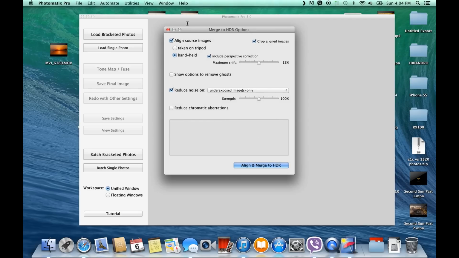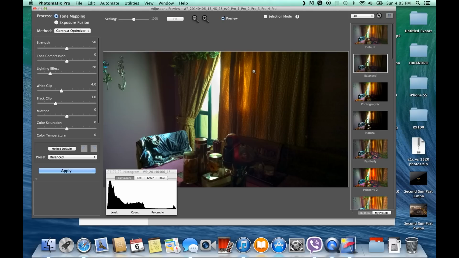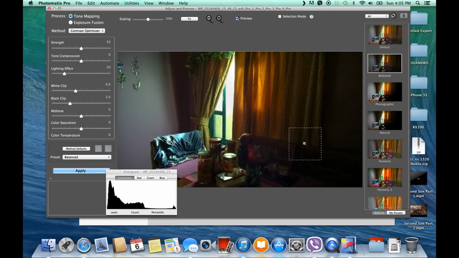I have loaded all 5 images, and here there are options we can select. If it's a tripod shot, turn on tripod; if handheld, turn on handheld. And there's the option to reduce noise on underexposed shots only. It's up to you whether you want to turn it on or off. It does not make that much of a difference on phones. On DSLRs, it will make more difference. If you are a DSLR user, you probably already have this software. I'm a DSLR user, so I have this software already. The software has automatically aligned all 5 photos, superimposed them, and gave me this HDR photo.